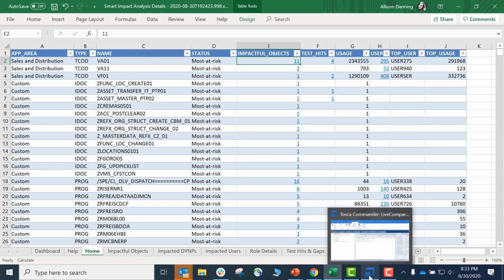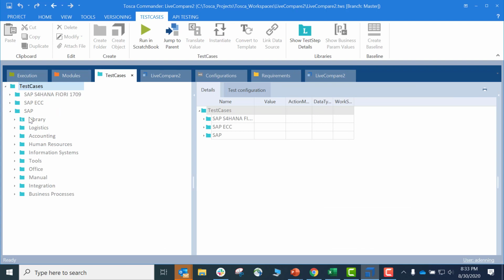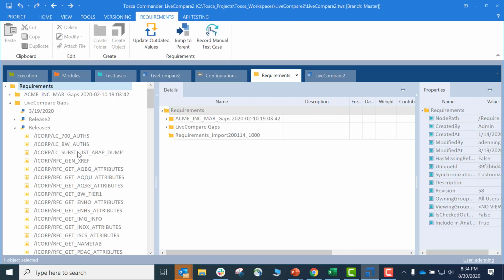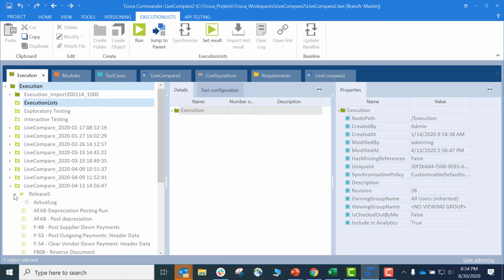So let's jump over to the Tosca side. And I'll start with the test cases. I scanned my SAP test case library here, and it generated inputs in the requirements. So anything that I could not find a hit for, and remember there were a lot that we had gaps on. So now I have a requirement out here. I can start creating my test cases from here, and then it will also create an execution list. And so from the select execution list, you're up and running and ready to start running those tests to cover those changing objects from the transports.